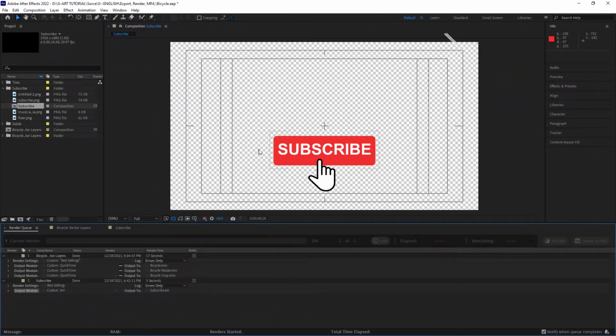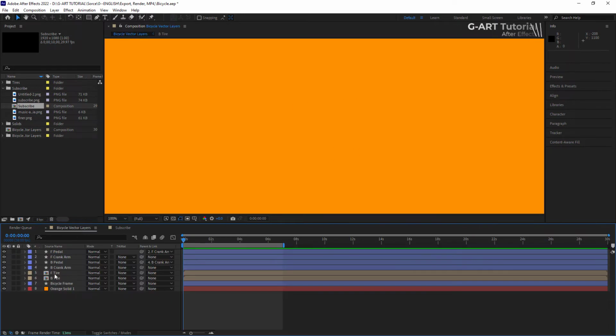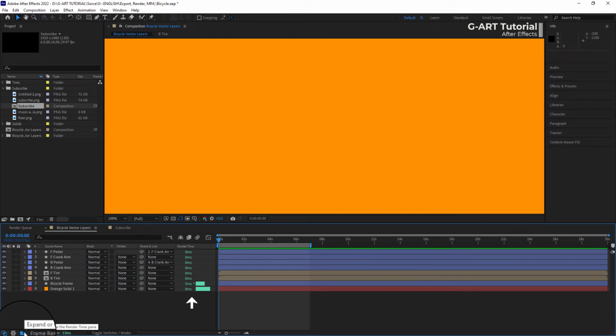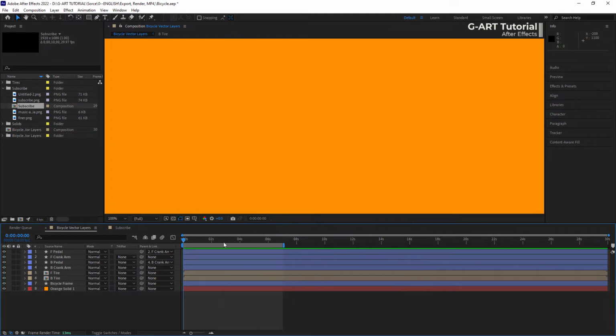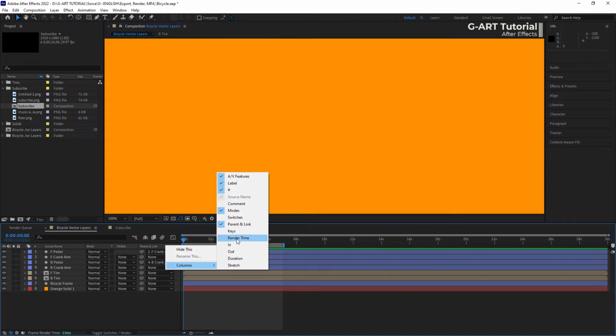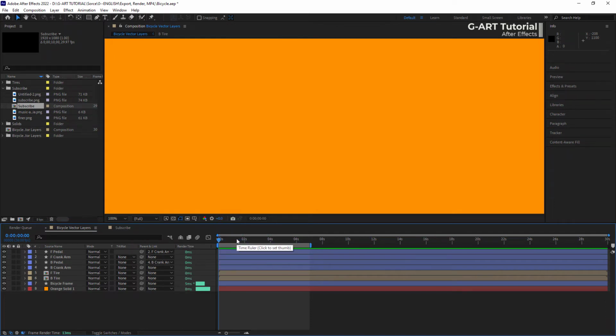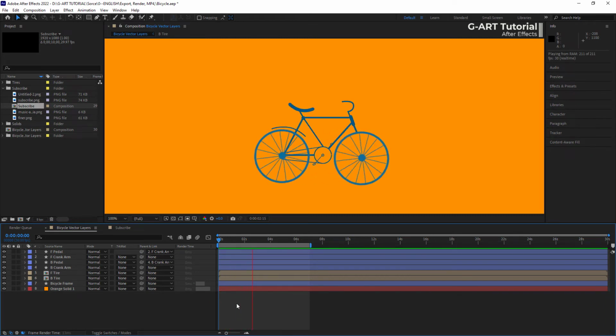If you click on the snail icon at the bottom of the timeline panel, a new column called Render Time will be displayed in the timeline. You can also enable or disable this from the column menu. The render time column shows the amount of time a layer took to render, and a bar graph of how that compares to other layers on the same frame.